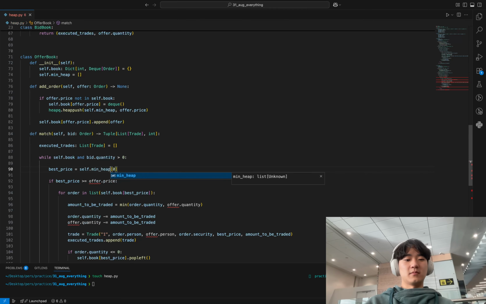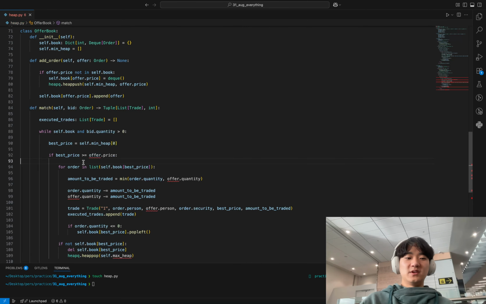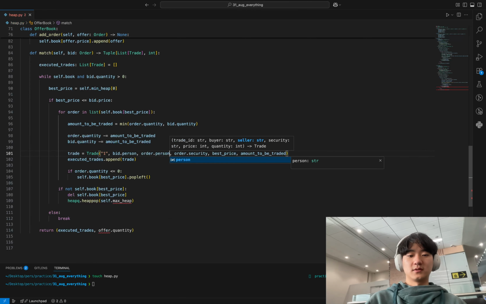And then for this case, our min heap would have the smallest value at the top. As we said before, for an offer, the bid price must always be greater than or equal to the offer price, the offer price here being the best price. So we just have to flip the symbol as well. If that's the case, we can iterate through the DQ. So change the offers to that. Then we also need to change this here. We said the first parameter is going to be the buyer. So the buyer in this case is going to be the bid.person, and the seller is going to be the order.person. We pop from the min heap, and then we return the bid quantity here. Okay, so that sounds like a good offer book and bid book to me.